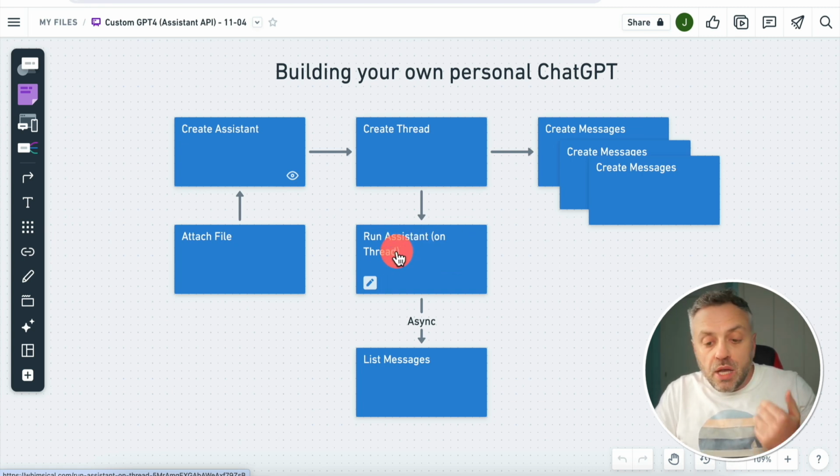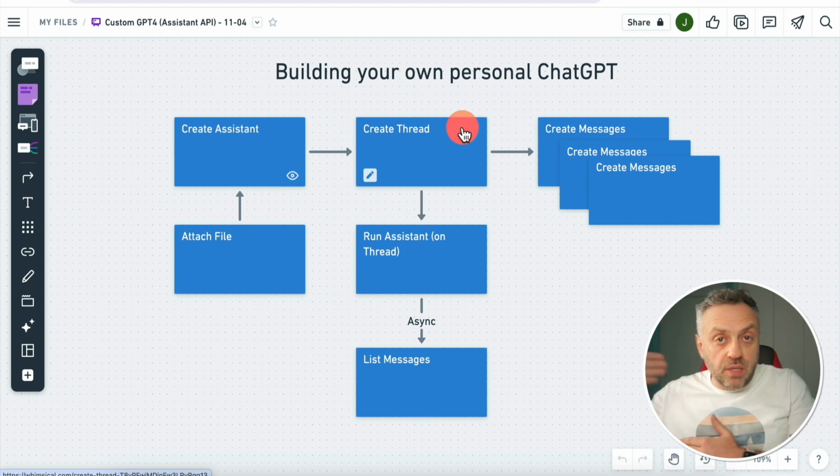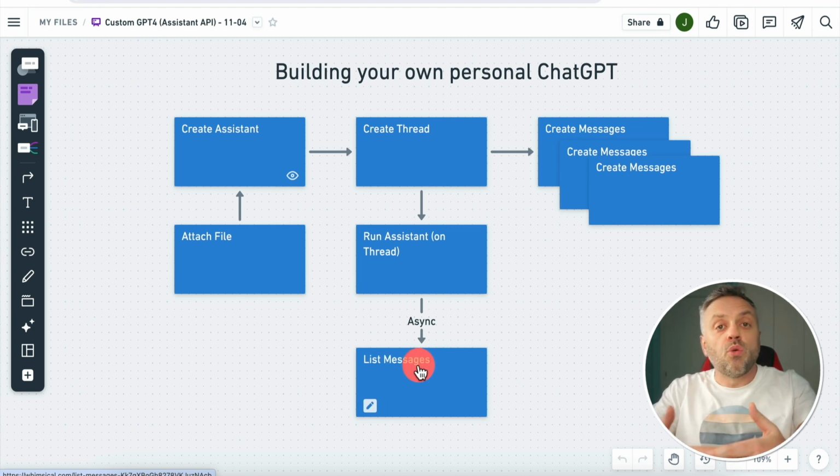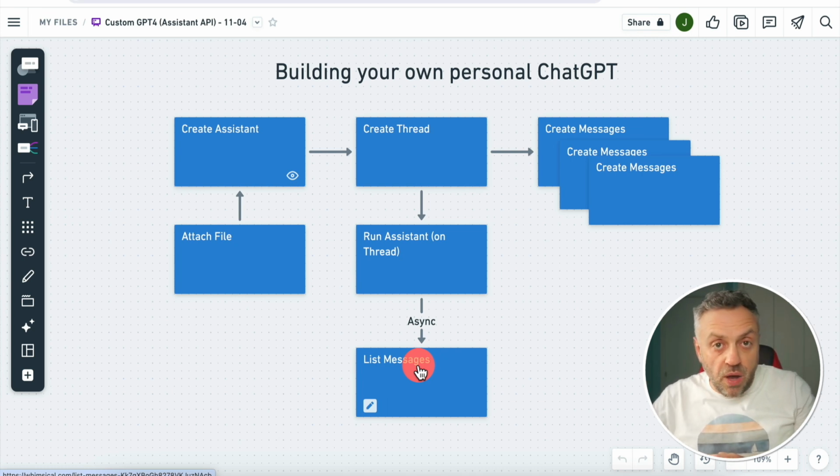specific thread. And once you do that, the assistant is going to process, it's going to figure out what you're asking, it's going to get the right answer. And then what you need to do is you need to list the messages in order to see if the assistant has figured out what you asked it and whether it has the response. And if so, you may want to display the actual response to the end user.